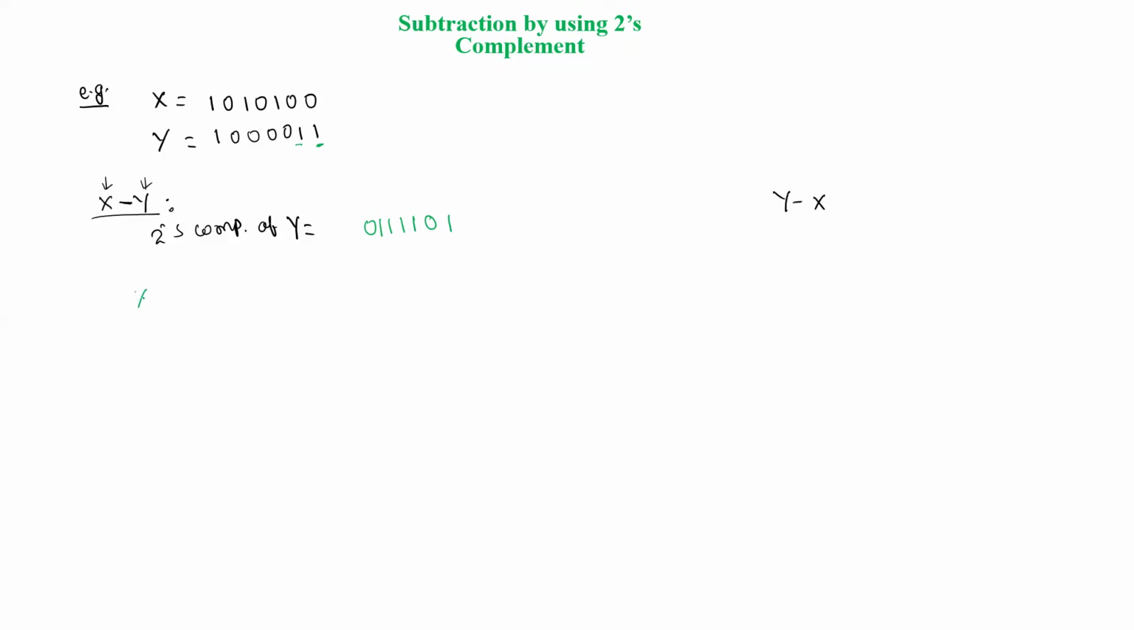Now it will be added with the x. So the x value we have is 1 0 1 0 1 0 0. And now this 2's complement of y will be added here. So 0 1 1 1 1 0 1. Now we'll perform the addition operations.